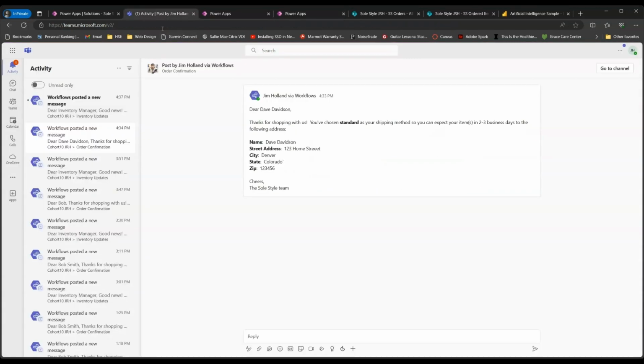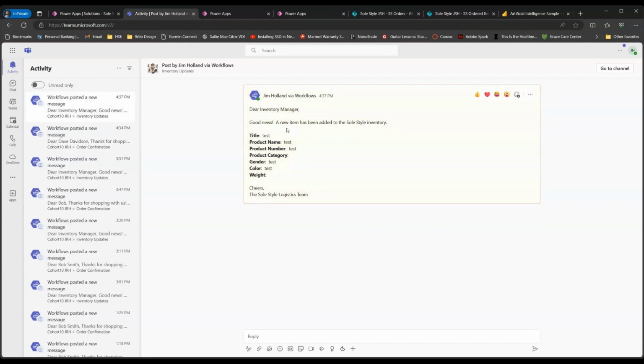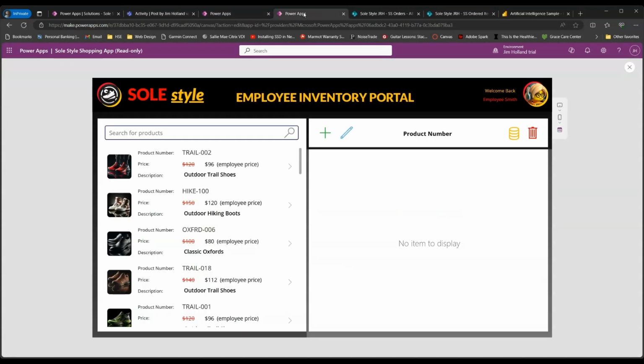Let's pop over to Teams. We'll look at this workflow notification. So this would have been delivered, again, presumably to an inventory manager with the information about the item that was just added to inventory. Since this is a test, that's pretty nonsensical, but there you have it.